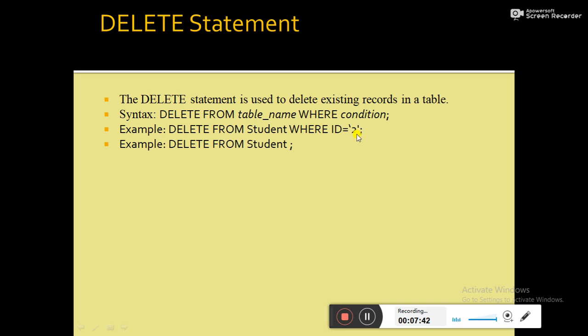If we execute that command in Oracle, what will happen? First, the where part will be executed. The SQL engine, the Oracle engine, first selects the specific record among the multiple records based on the condition, and the condition is ID equal to 2. So it will select only a single record whose ID is 2, and that particular record will be deleted from student. That means the record of student whose ID is 2 will get deleted.